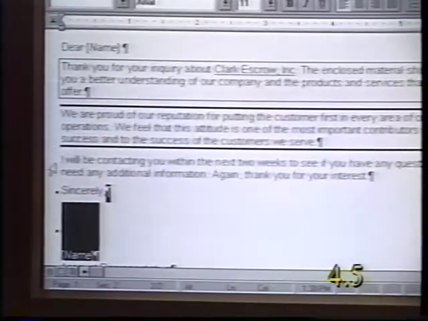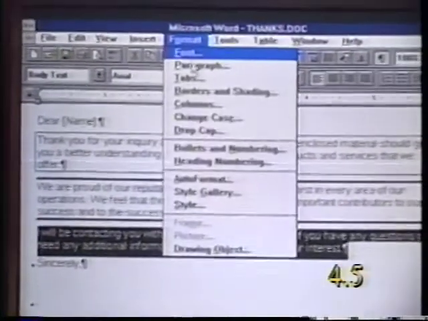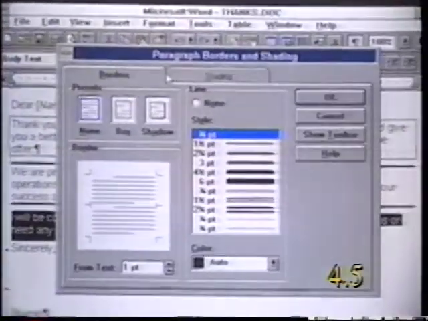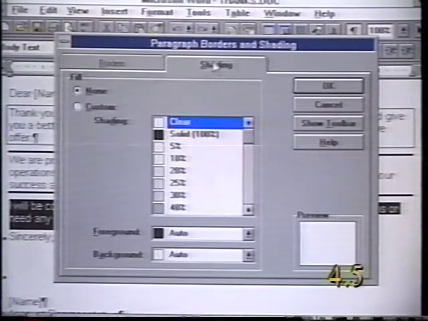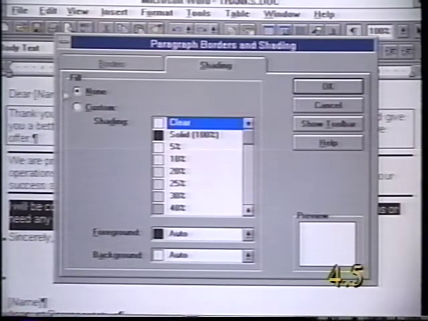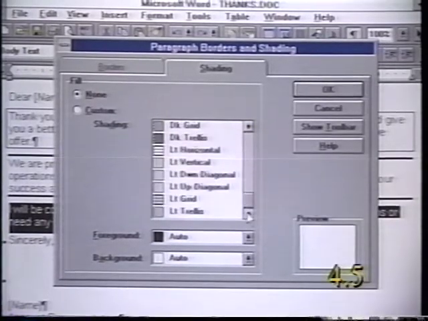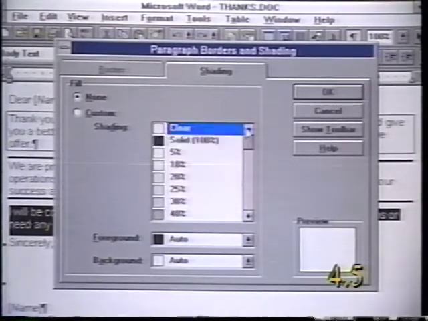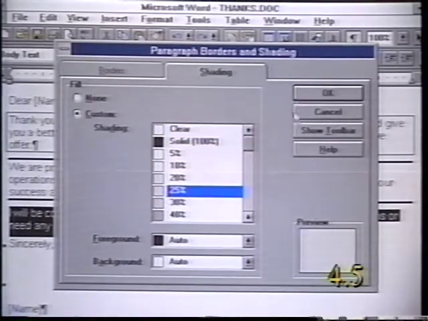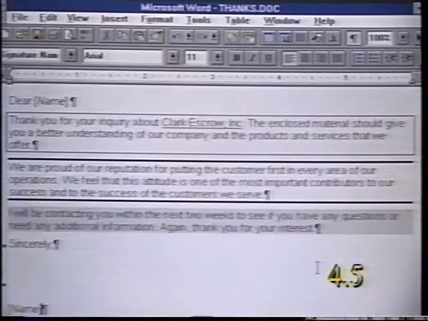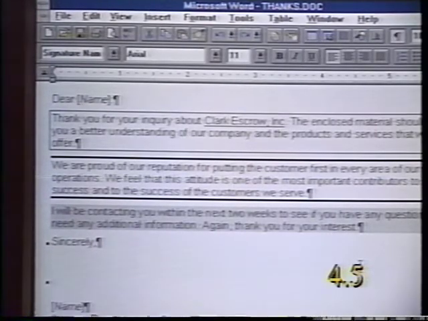To add shading around a paragraph, select the text again, choose Format, Borders and Shading, and this time we're going to tab over to the shading area. Currently the fill is none, but custom shading is available. It's a fairly extensive list of possibilities. Keep in mind, however, that the text needs to be easy to read, so we'll stick with something fairly light. Of course, borders and shading can be combined and used in the same paragraph.